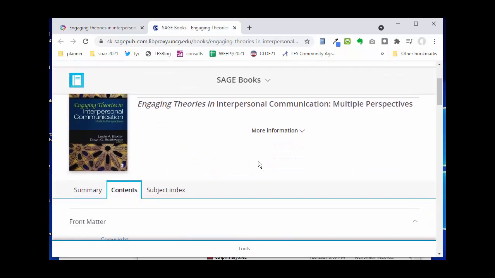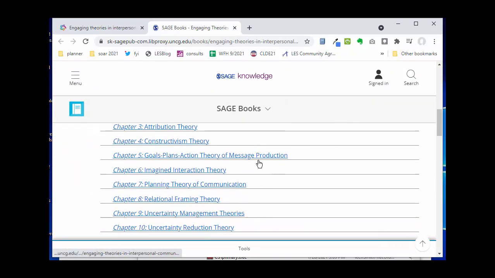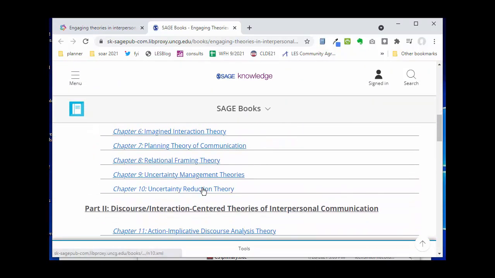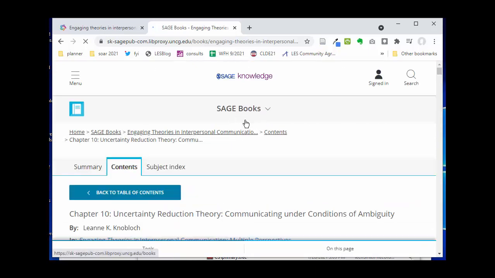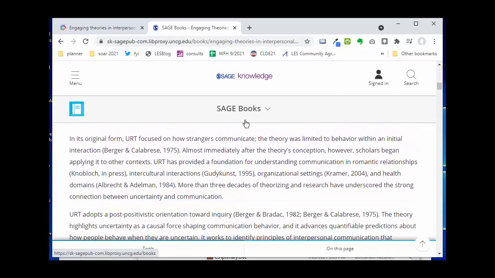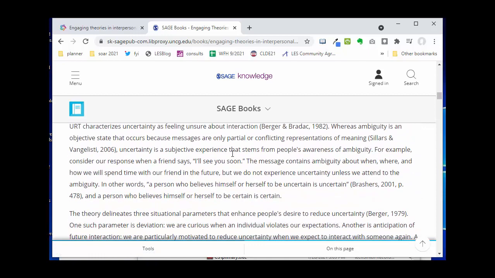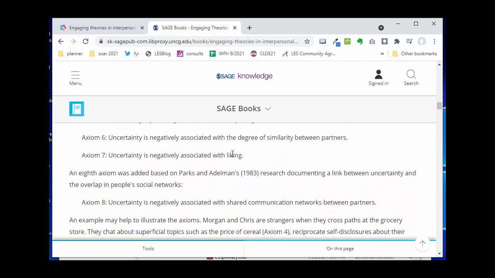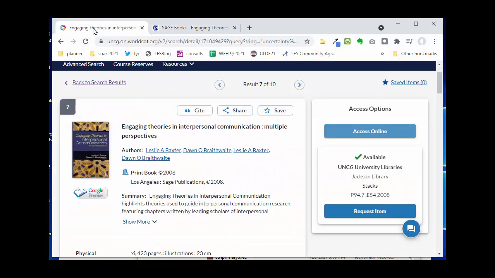Let me go over here where it has opened. And again, I can go straight to the chapter I want, uncertainty reduction theory. There's my chapter. I can click on it so that I can actually open up the full text and read it here. And so it's very handy to be able to access these things online. But if you do want to get that experience of browsing around and seeing what other books are available, you can find this in Jackson Library Stacks using that call number.